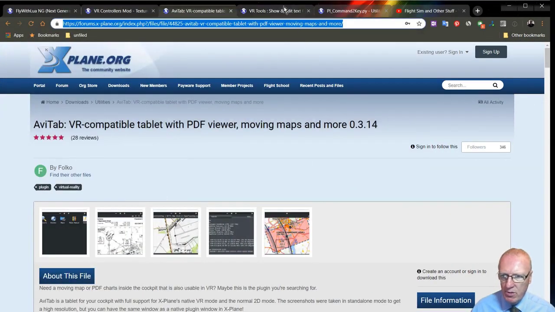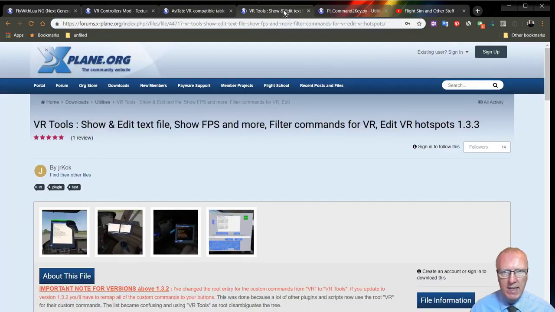So the next one I'm going to talk about is VR Tools. And VR Tools started off just as a way of displaying notes. So you could type up a text document and show it in the cockpit. Now, of course, you can do that inside AviTab. VR Tools does it a bit better, and it does so much more now. It's got a hotspot editor in it.